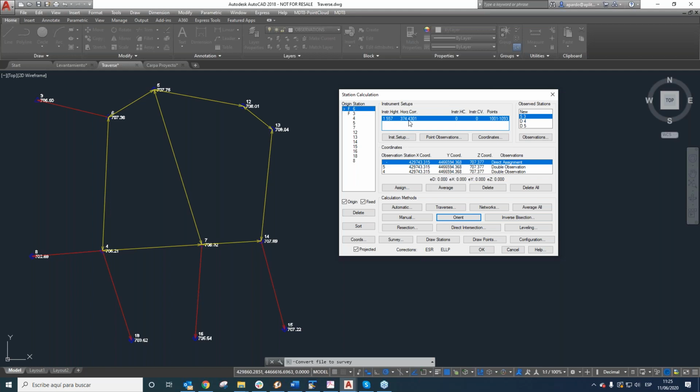Then we need to move along the traverse for each station. For example, we are going to calculate the coordinate of the station number 5. We select the station number 6 and we select the station number 5. Notice that we have D. It means that we have a direct measure and the reciprocal measure. We are going to click on manual.